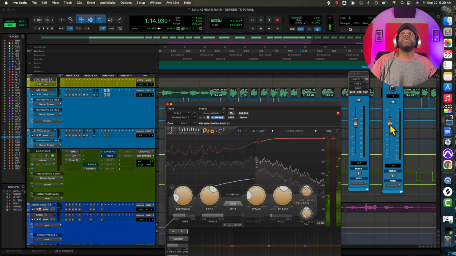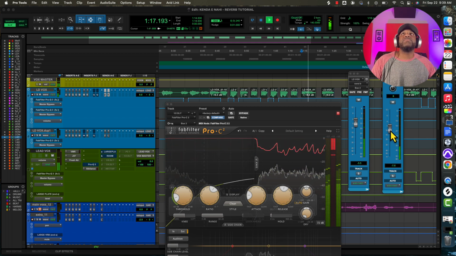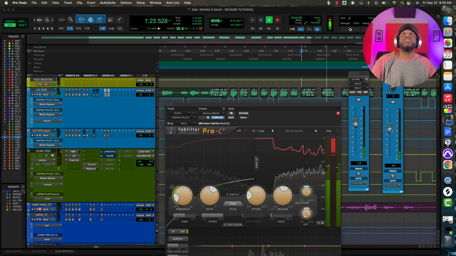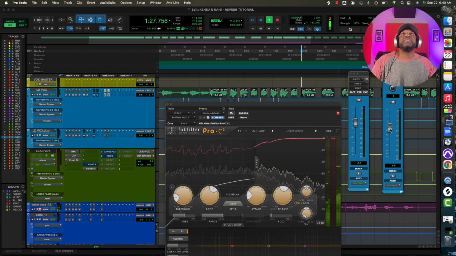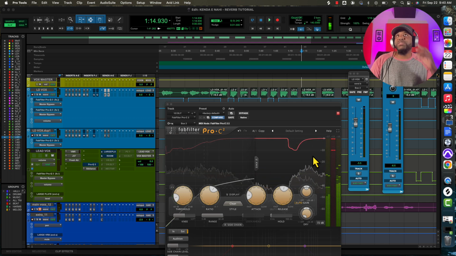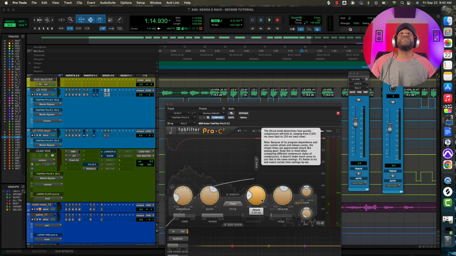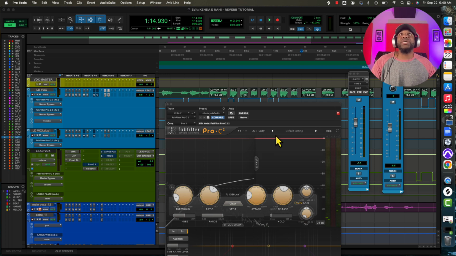So I'm going to pull this reverb down a bit. Man, that sounds really nice. I really like how that sounds. As you can see, this is why I feel this is such a game changer. It can really add a huge creative element and uniqueness to your mix.